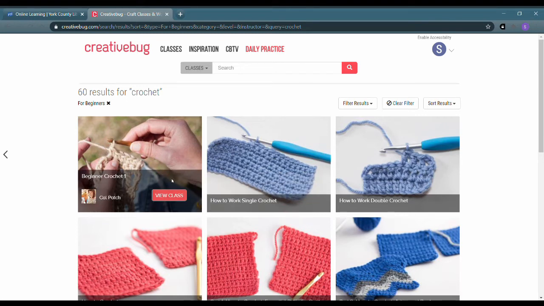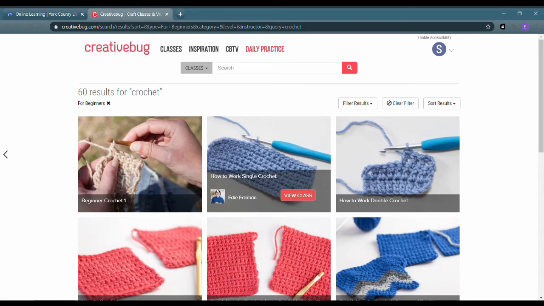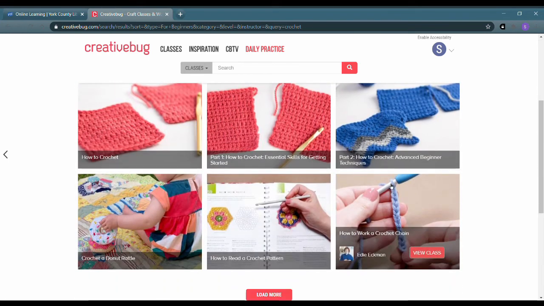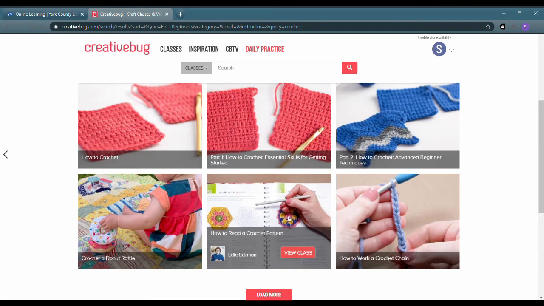The search result features an image, title, and instructor name. I can click on the View Class button or the image to open the class. I can also click on the instructor to see their bio and list of classes they teach. If I scroll down, sometimes they will auto-populate more results, or you can click the Load More button at the bottom.